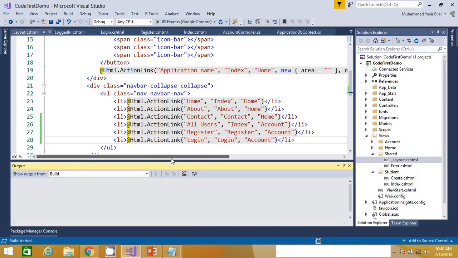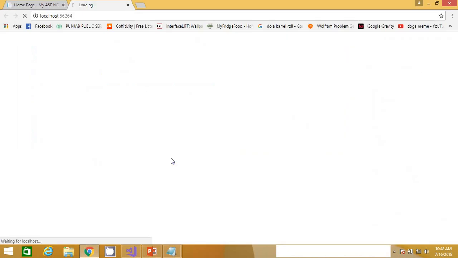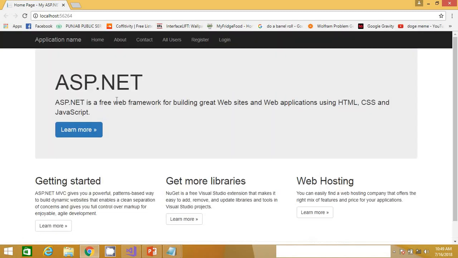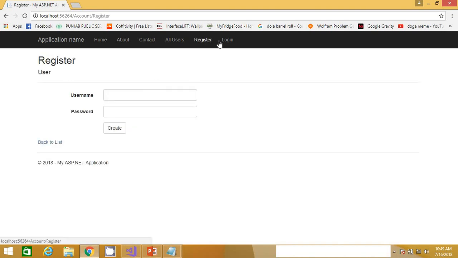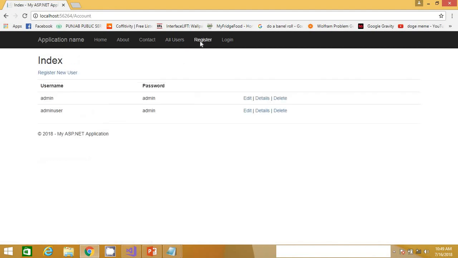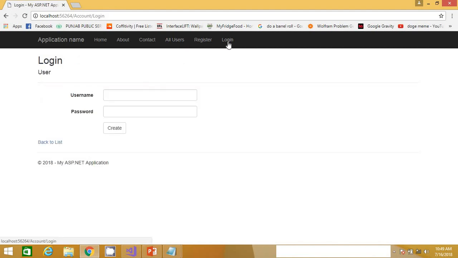Now quickly run it, and let's see if these links are working. Again you can mouse over these links, and you can see in the bottom left corner where these links will redirect to. Okay guys, so let's click on all users. These are all users. You can register from here, or you can click here to register. Like I go back, I register from here, I log in from here. This is the login view, this is the register view.